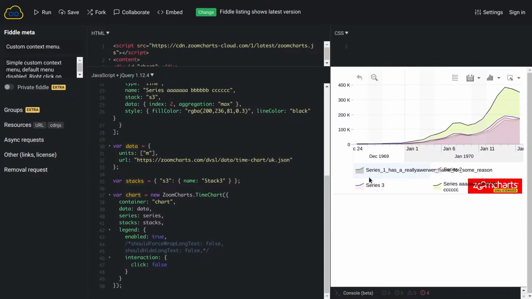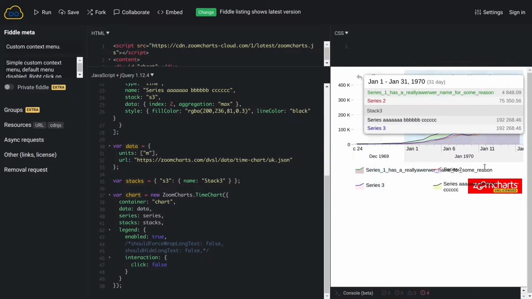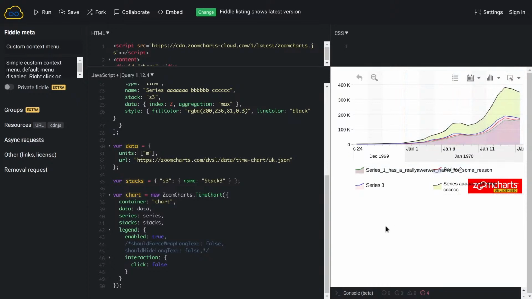And that especially happens, for example, with URLs, where you have a very long URL in the name, and then it just overflows the legend, and then, well, what do you do? It's displaying over everything, and it doesn't really work. So we created a few options to help people handle this case. The first you already saw, which is the should force wrap long text.